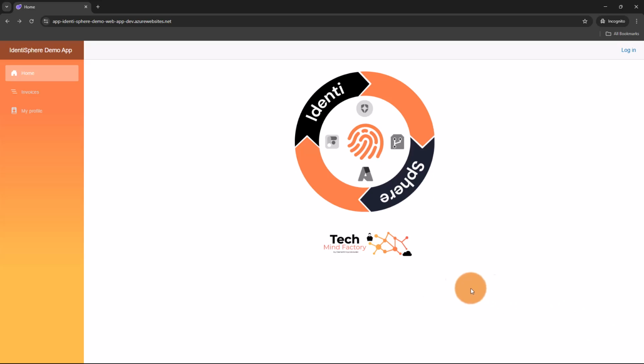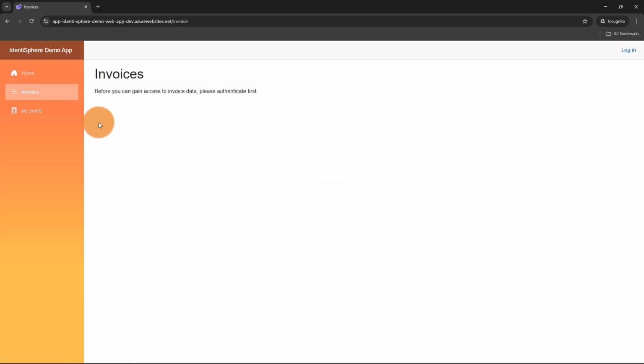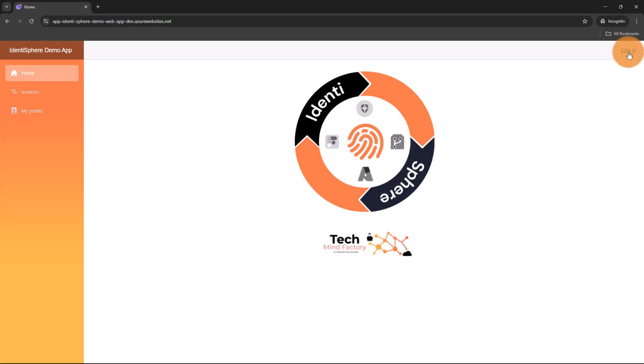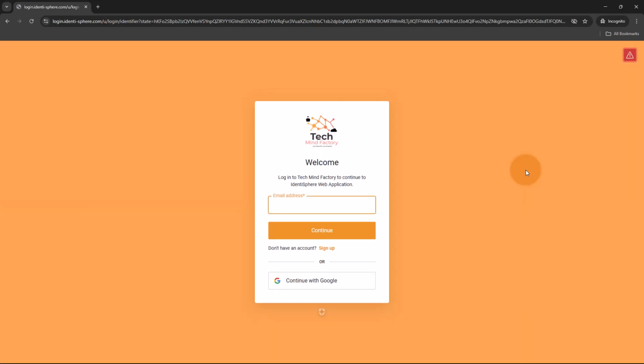So let me show you a couple of things here. This is the demo application, and when I try to access the Invoices tab, I can see information that I can only gain access to this section when I am authenticated. Also, if I go to my profile, I can see that I have to authenticate first. So I will click the Login button, and right now I'm redirected to the login page of the identity provider, which is Auth0, and this will be discussed later in this video.